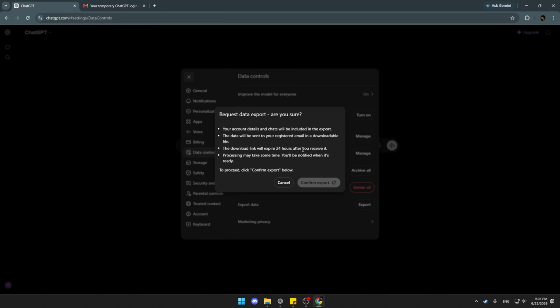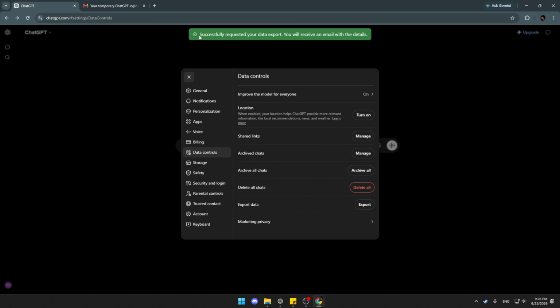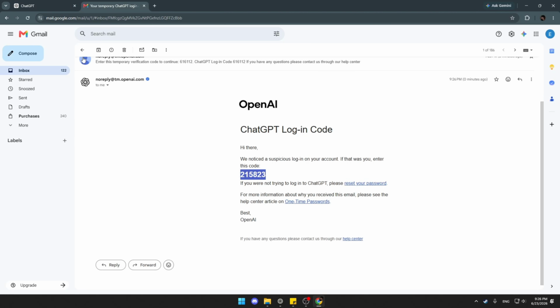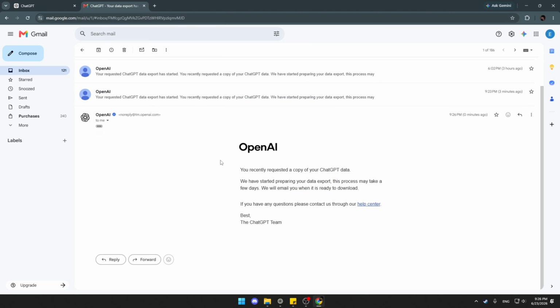And if we've done everything right, we should see a notification at the top that says we've successfully requested our data export. And there it is. So now all we really have to do is pay attention to our email and make sure that we view any of the emails ChatGPT has sent us.